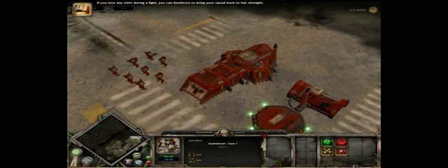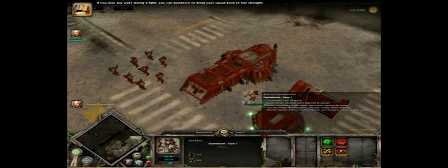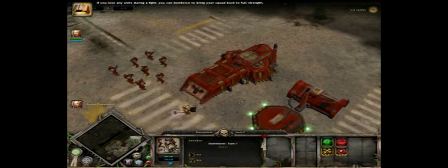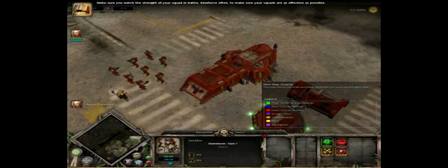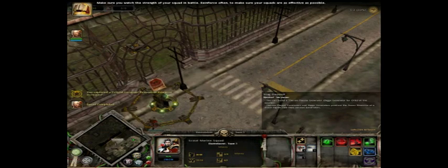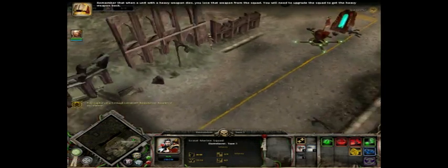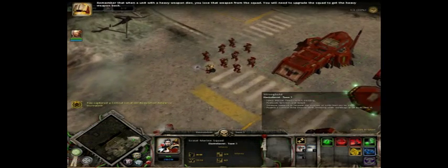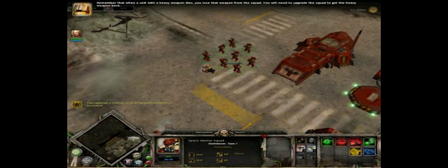If you lose any units during a fight, I command in the name of the Emperor, bring your squad back to full strength. Make sure you watch the strength of your squad in battle. Reinforce, my lord, to make sure your squads are as effective as possible. Remember that when a unit with a heavy weapon dies, you lose that weapon from the squad. You will need to upgrade the squad to get the heavy weapon back.